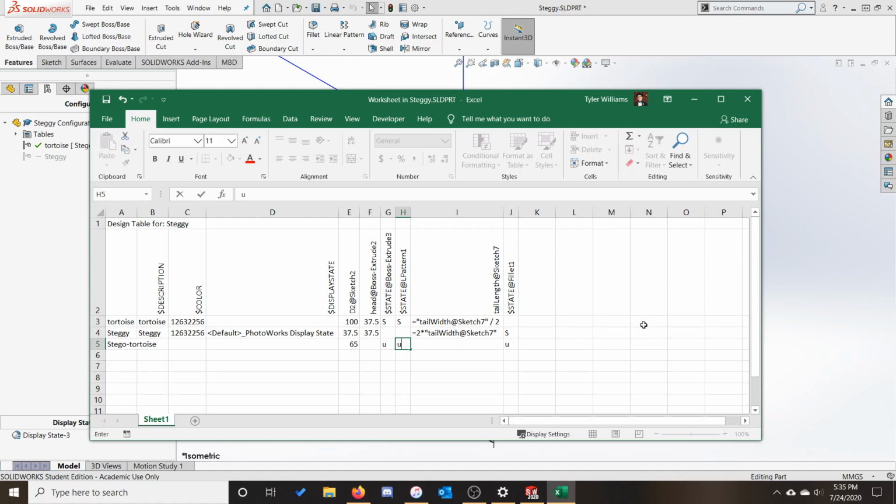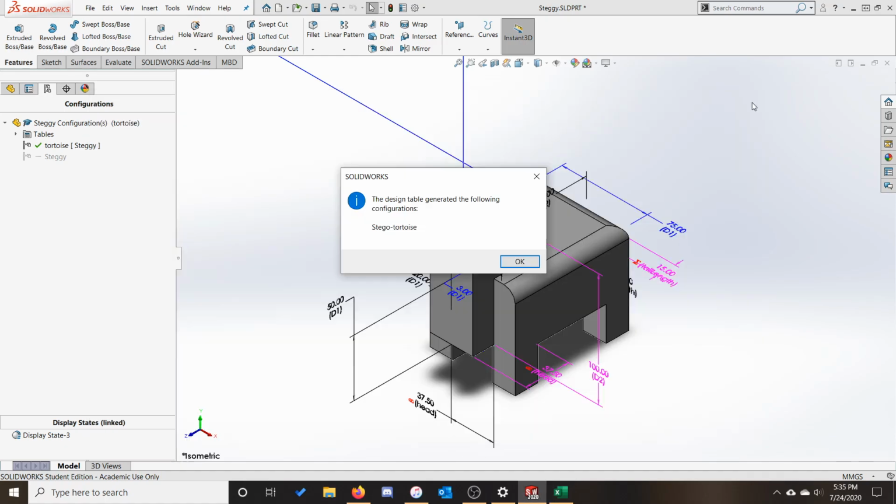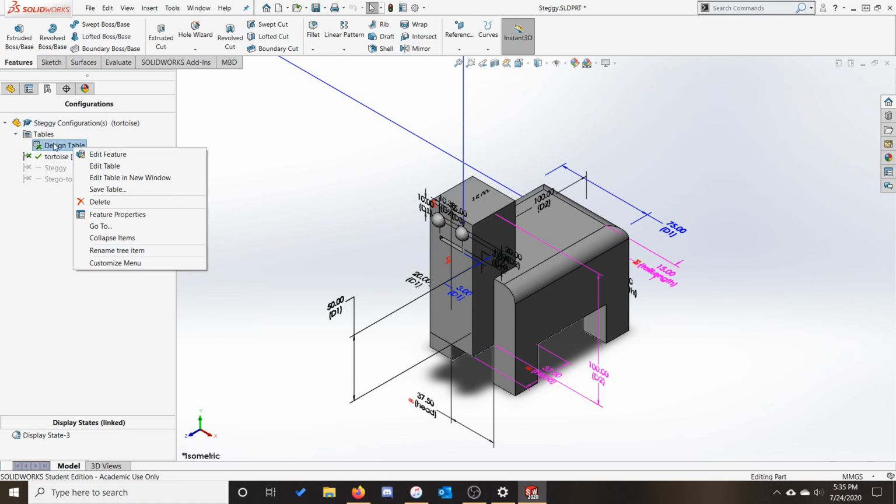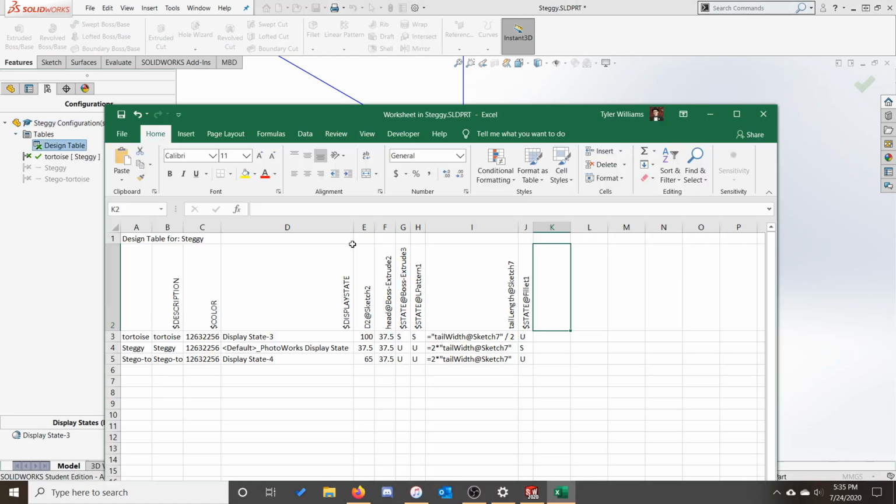When you're done with your design table, you can exit out of the pop-up window to save and close it. Any dimensions linked to the design table are turned pink in the view window. Finally, if we want to go back in and modify the design table once more, we can hit the drop-down under Tables, right-click Design Table, and select Edit Table to bring it back up.